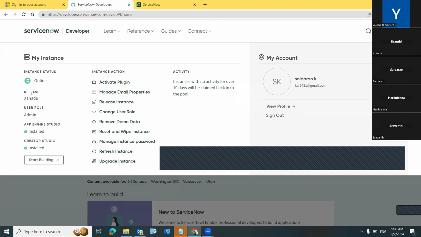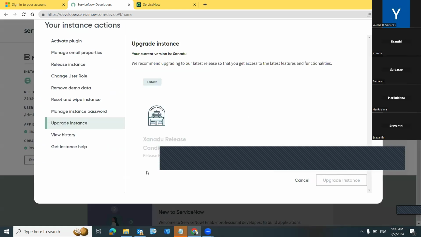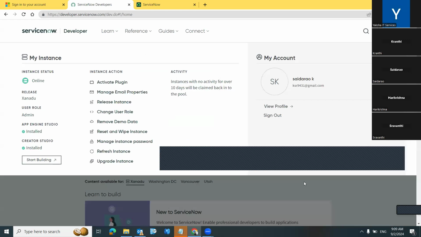I already discussed these topics. Just go through all the details here, and activate plugin. I will explain this topic in detail once we have that activity in our course. And upgrade: if you want to upgrade to the latest version, we are already on the latest version, so we don't have any newer version as of now. We can upgrade with upcoming versions.